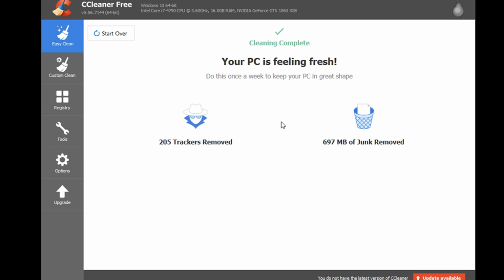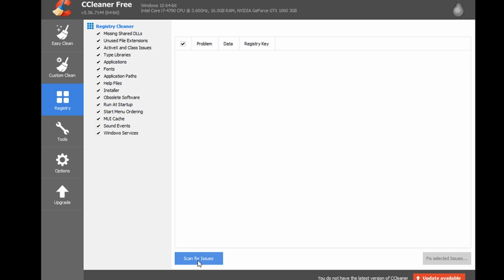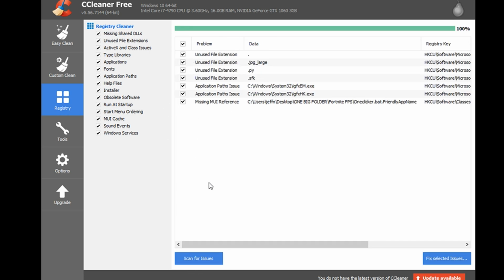All right, so now that we have that done, we want to go to the Registry tab and click on Scan for Issues. If you've never done this part, it should look worse than mine. I don't have that many issues on my computer, but if you've never done this, you probably have a lot of empty stuff and just a bunch of issues. Just go ahead and click over here on Fix Selected Issues.